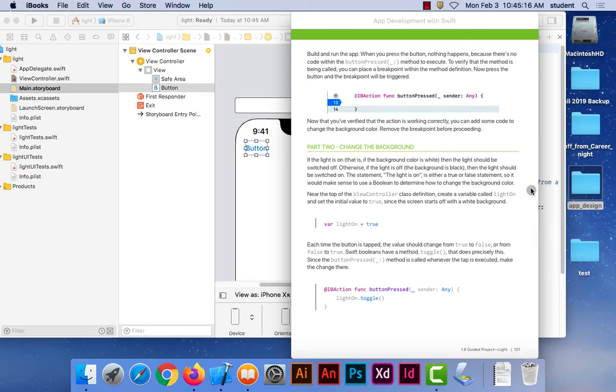Next, we're going to go. And so, we don't have to go through this right now. They want to build and run the app. When you press the button, nothing happens because there's no code in the button press. I think you understand that already. Then you can place a breakpoint in there, and they're telling you how to put a breakpoint in. We'll do that again in another one.